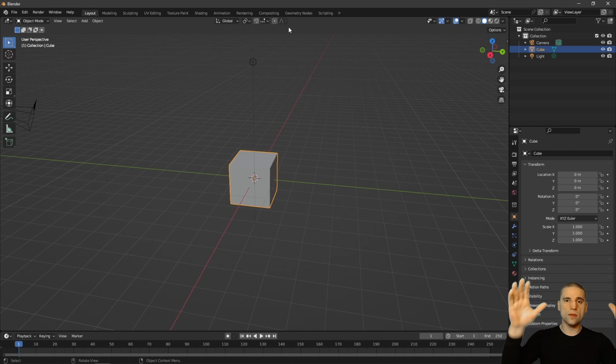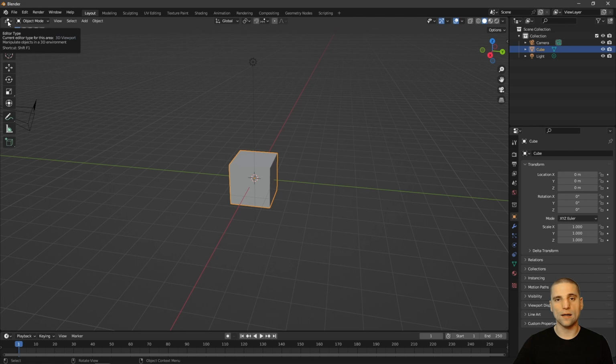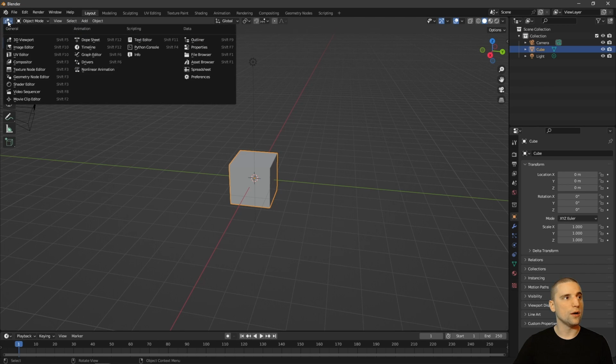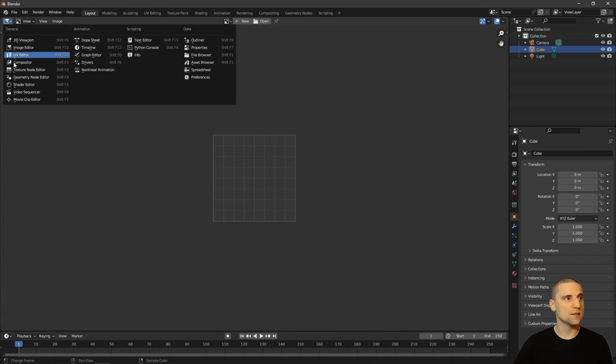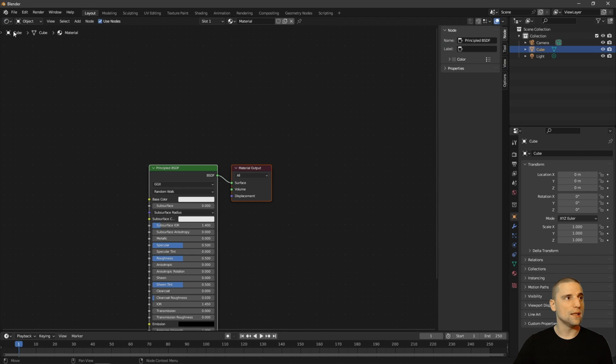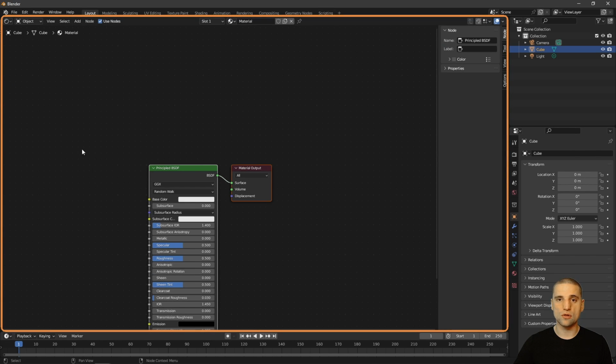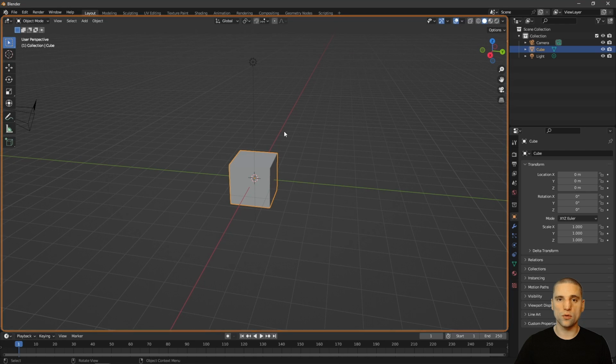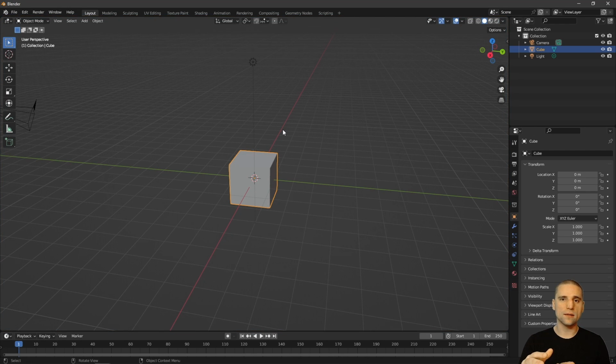Every window within Blender has its own options. On the left here, you get an icon. If you click that icon, you can change the 3D viewport to any other window. So I can just start clicking these things, and you can see that this main window changes. I could always come back here to the 3D viewport. Blender has done a fantastic job at allowing you, the artist, to set up your workspace that suits you best.